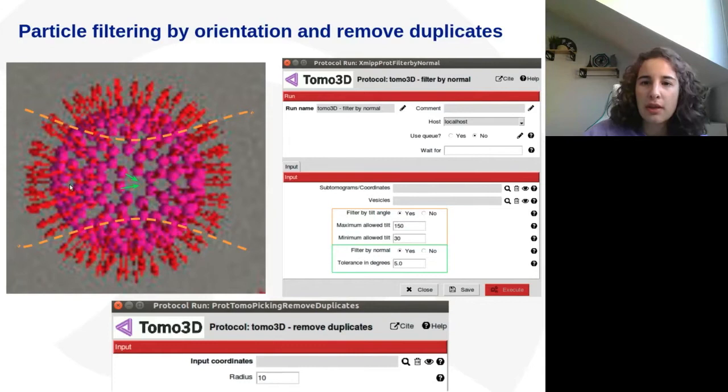So with the protocol filter by normal, what we can do is, once we have particles that we have picked directionally, I mean, they have some orientation like this one, the particles are the pink balls, and the arrows are the red sticks there. So they are all pointing outside. However, we can have some particles that are pointing inside, for example this one, with the green arrow pointing inside.